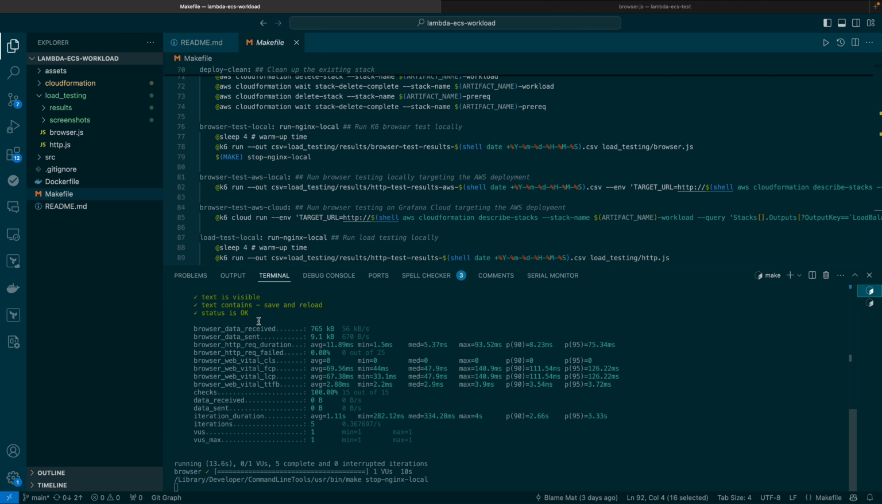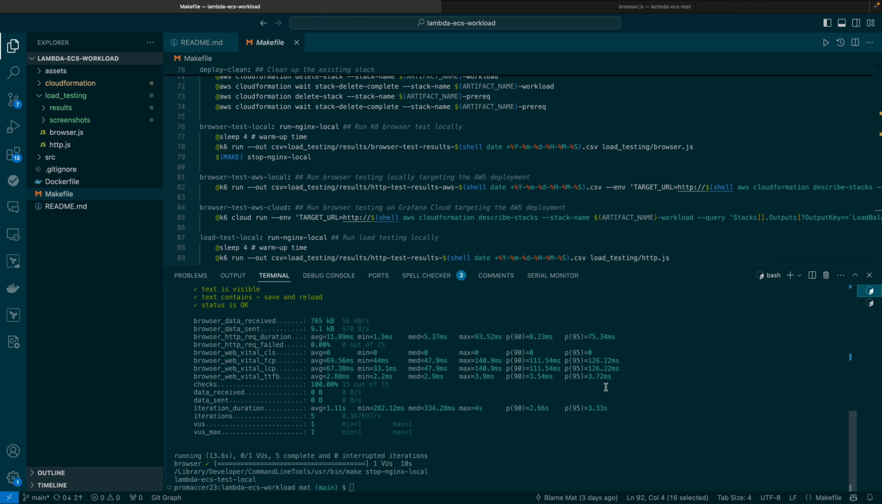We can see our status is okay. It's managed to check everything, and it also found our "save to reload" text, which is fantastic. Output from Grafana, really, really nice summaries here. So you've got your 90th and 95th percentiles of your requests made. Obviously, this browser test being a single user, this data doesn't really mean a lot as far as averages go. But you get your minimum and your maximum. So you can imagine during a load test situation, this data is going to be a lot richer, which will be fantastic for what we want.